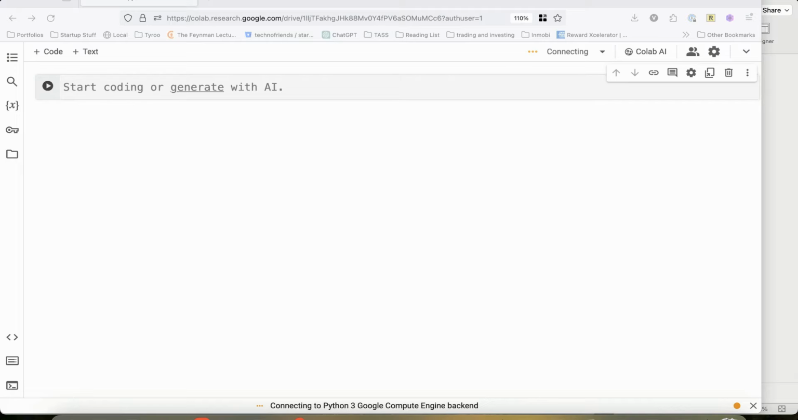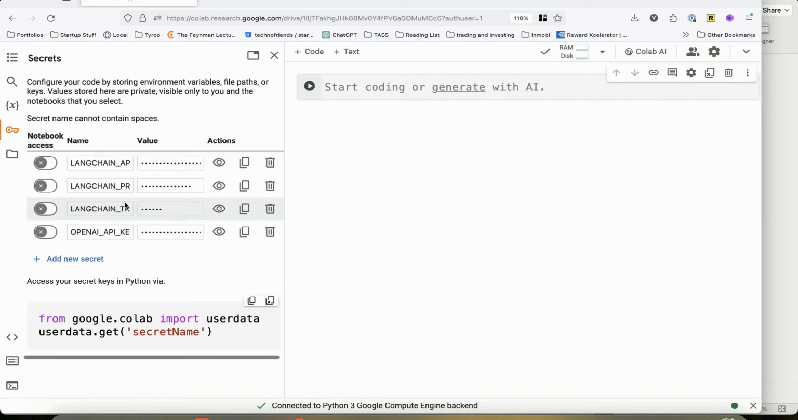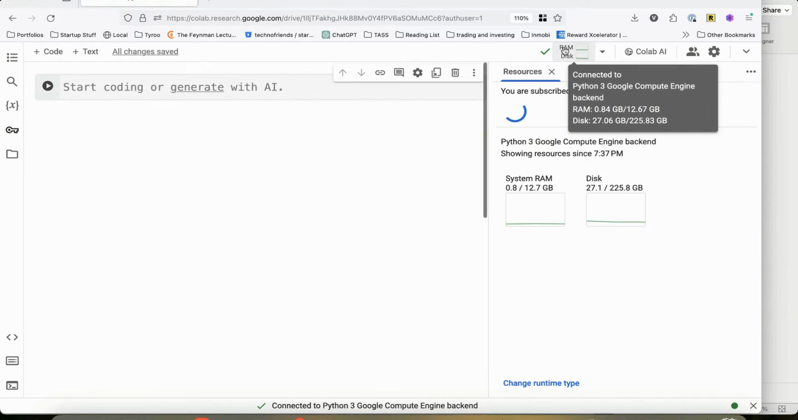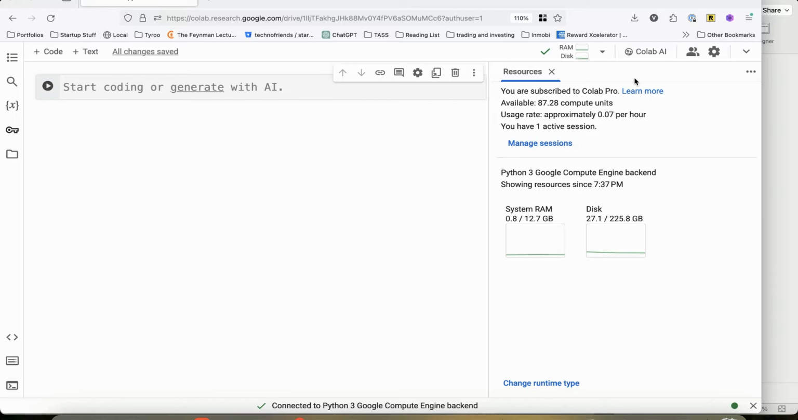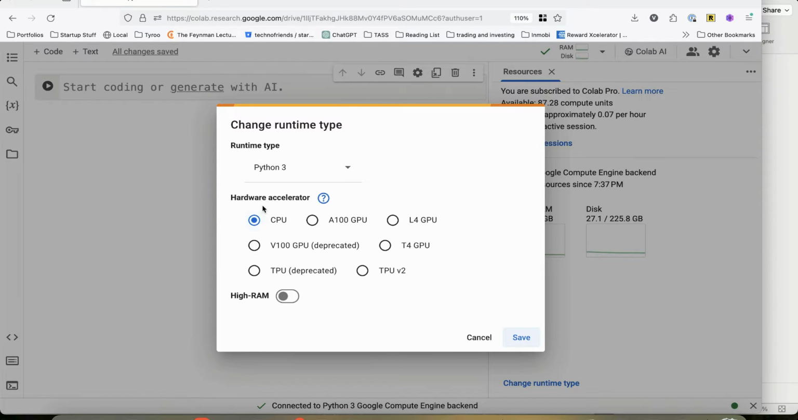So I am on my Google Colab, and if you don't already have your keys set up in Google Colab, my recommendation is that you should set up your keys in Google Colab. The way to do that is to go to the secrets manager. I have various keys available here: LangChain, LangChain project, LangChain tracing, OpenAI API key, and I'm making all those keys available to this notebook. The way to make them available is just select this slider, and these keys will now become available. And as far as the runtime is concerned, I'm using a simple CPU runtime. We're not doing any GPU stuff.